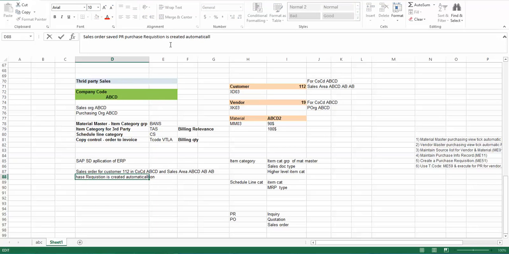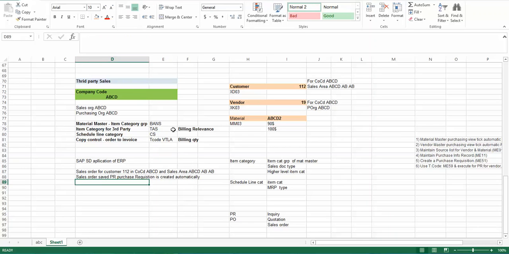So this is the speciality of the setting that we do in the material master item category group, which leads to identification of the item category TAS and in turn leads to determination of scheduling category CS in the sales order. Now let me display these things to you. Firstly, I have shown you the item category group in the material master is BANS. Secondly, the item category for third party is TAS. Now what is TAS? TAS is item category. Well, let's see what is the specialty of TAS and CS, scheduling category CS.